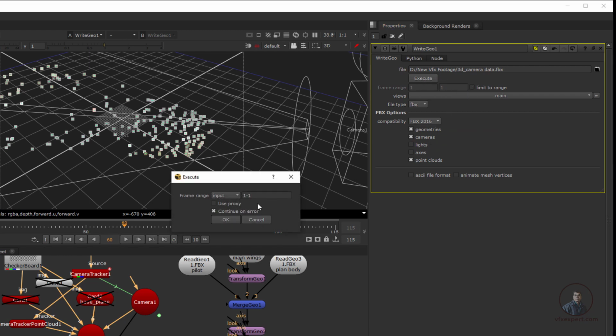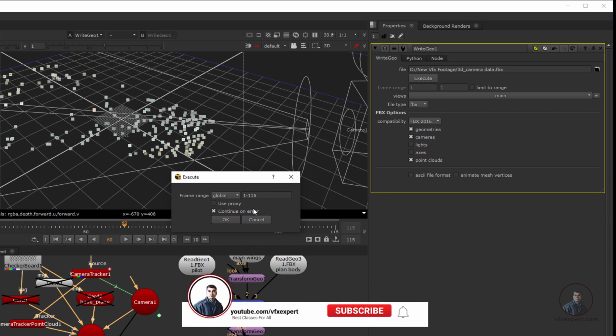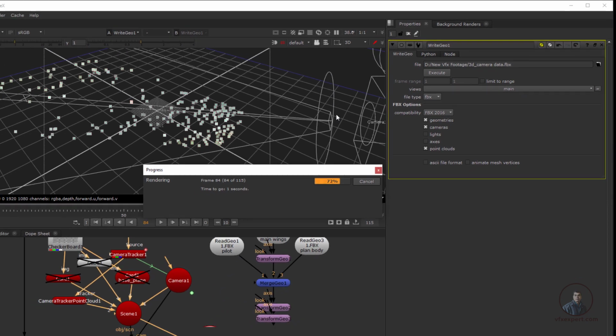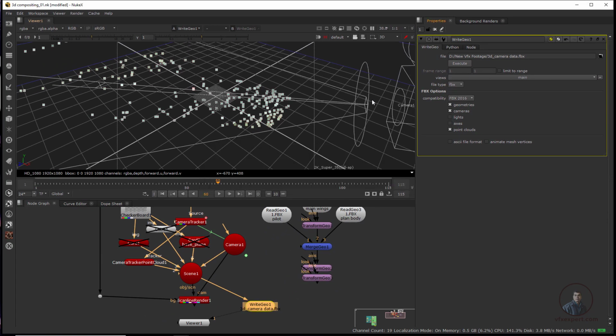Then from here we have to define our footage timeline or whatever your sequence timeline is. Here I am going to click on global, or you can simply type, or you can check your footage sequence. So 1 to 115 frames. Finally click on OK. Now you can see camera and point clouds. Here I have exported successfully.